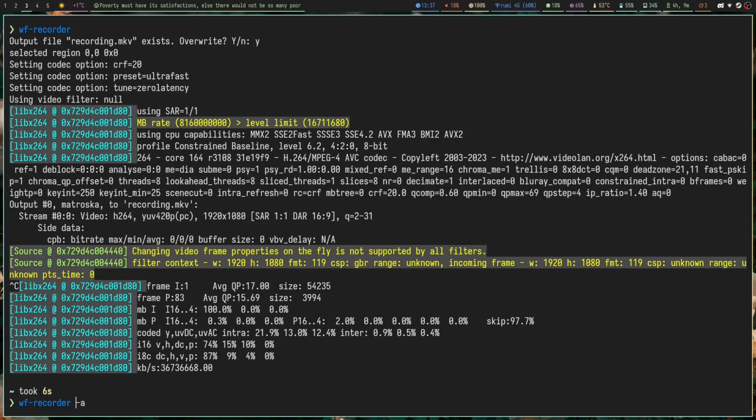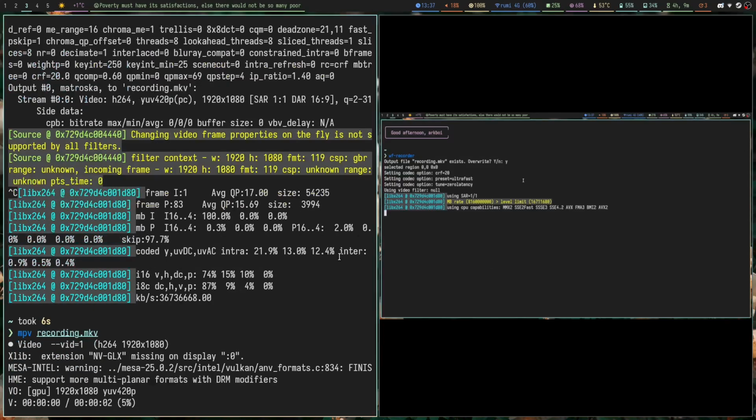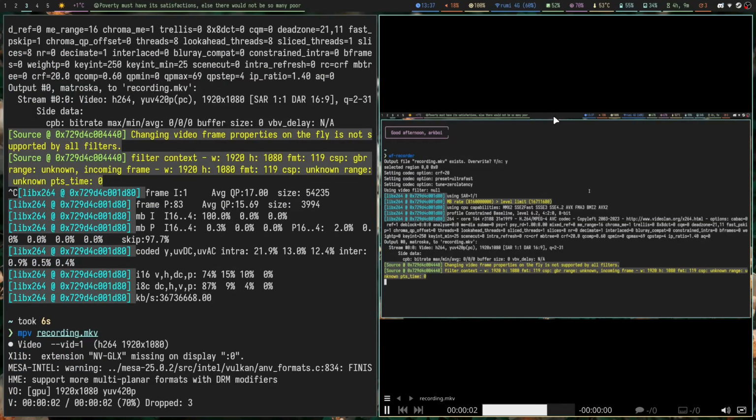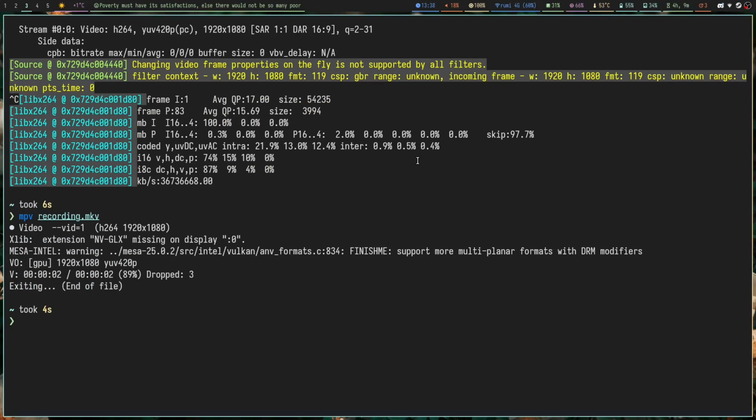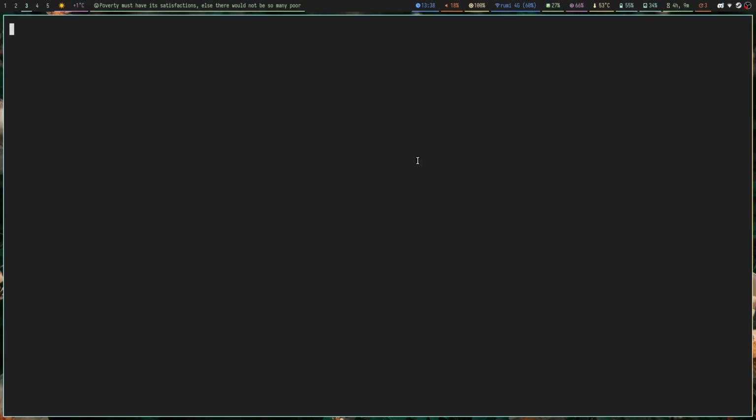You can also do wf-recorder -a to record your audio if you want to. And let me actually just open this up to see the recording here, and you can obviously see it's a perfect recording. But I just like using OBS, so I thought I'd share the fix for you guys as well.